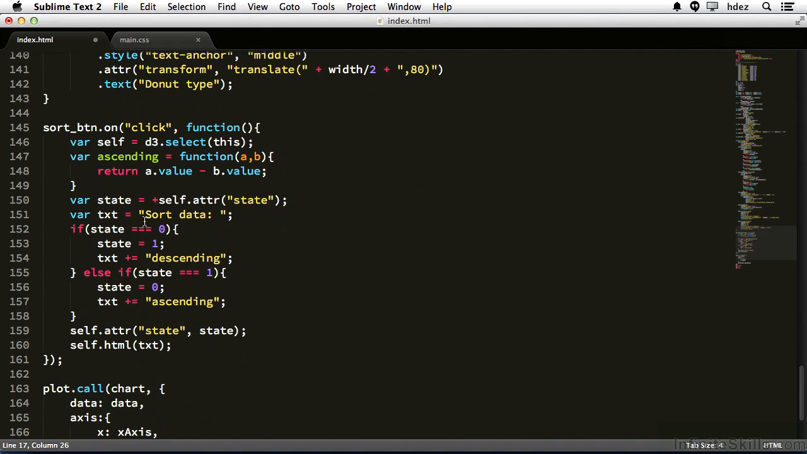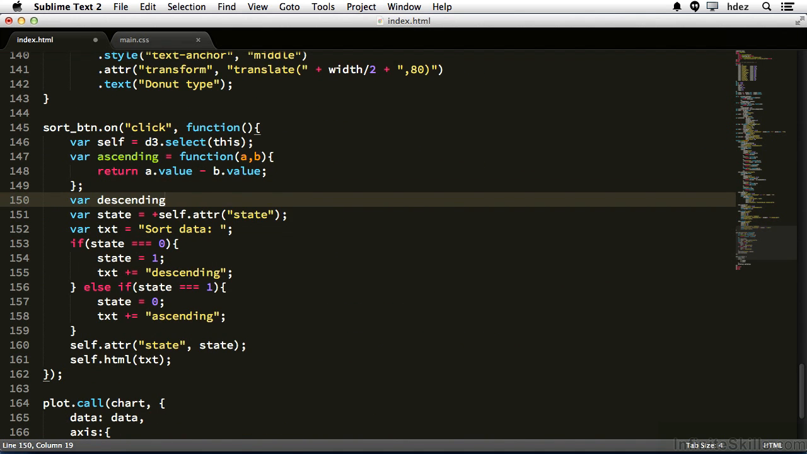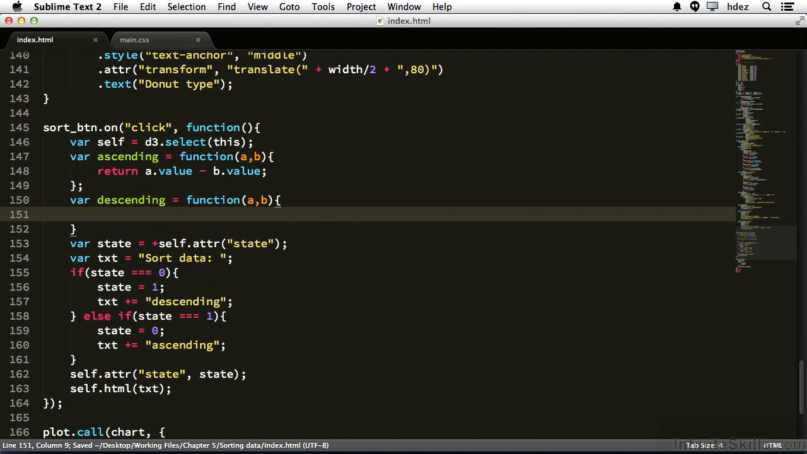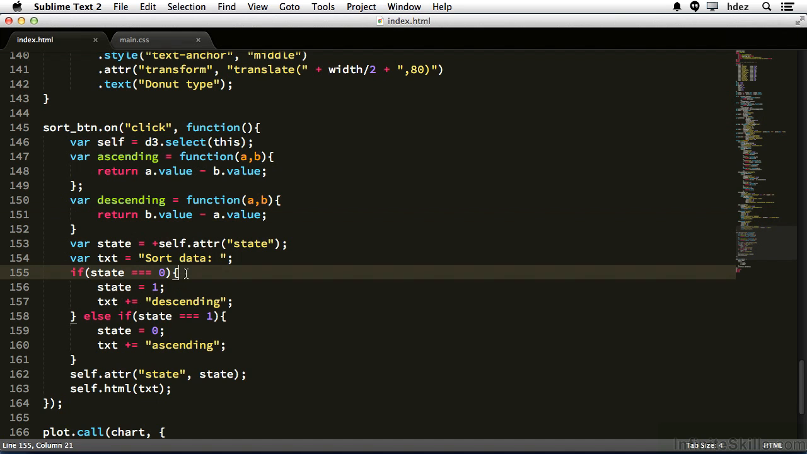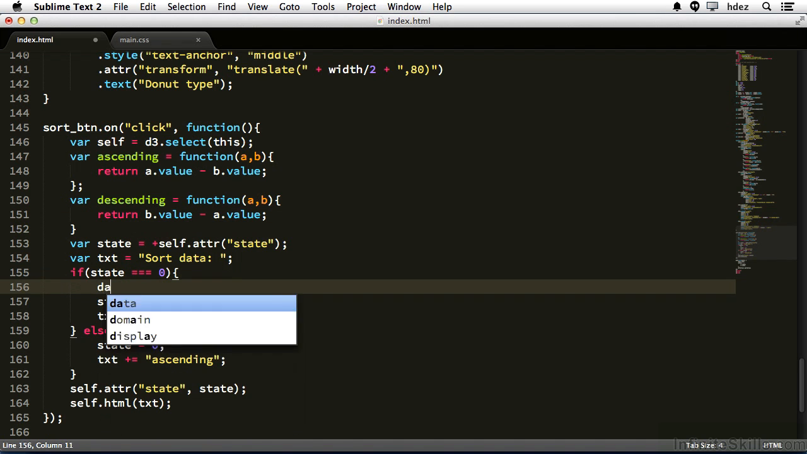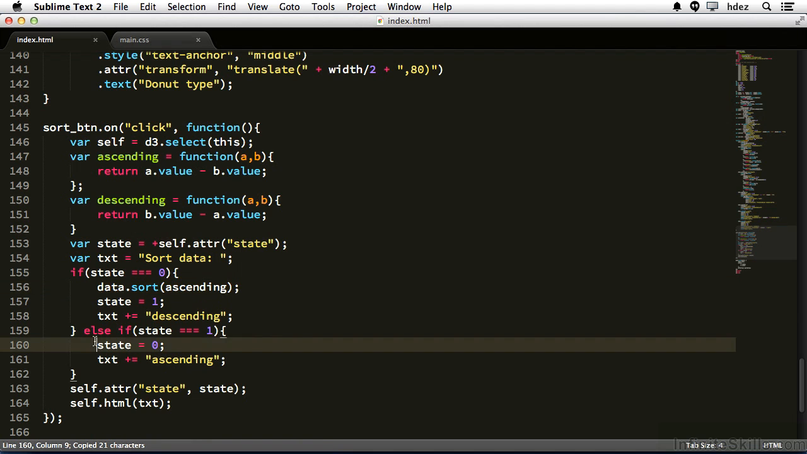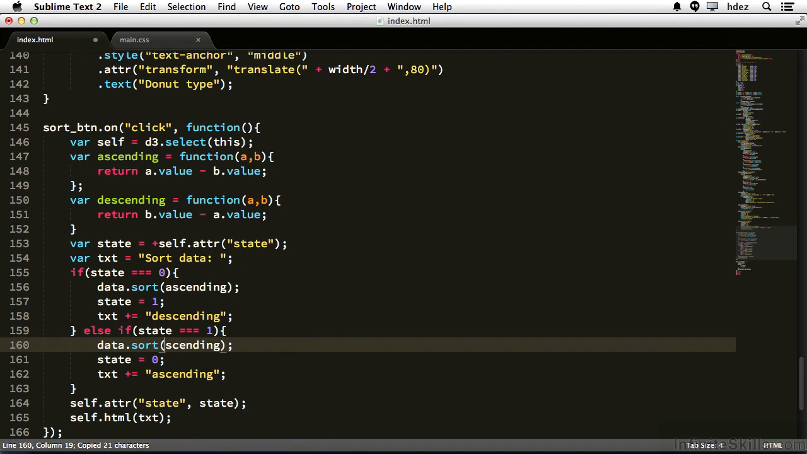Scroll back down and we'll create var descending equals function a, b with the curly brackets, return, and as you guessed it, this would be returning b.value minus a.value. Now we'll call the sorting function within the conditional logic we created at lines 155 through 161. So the first thing it will do is if the state's 0, we want to do data.sort, and we want to sort this ascending. So we're passing in the sorting function. Copy that, and in the else if, data.sort descending.